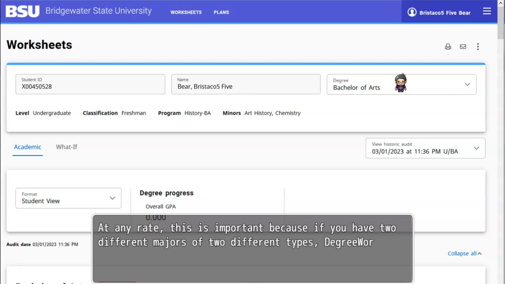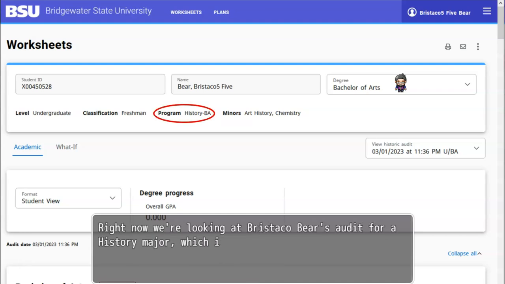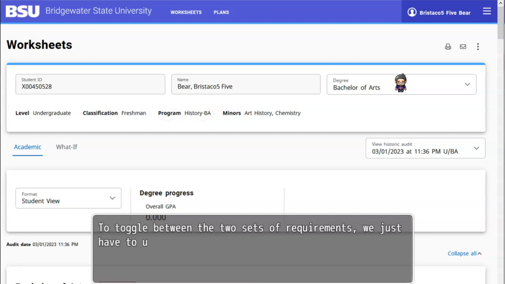At any rate, this is important because if you have two different majors and two different types, DegreeWorks will only show you one at a time. That's where this menu comes in. Right now we're looking at Bristow Bear's audit for a history major, which is a Bachelor of Arts. But Bristow has a biology major too, Bachelor of Science. To toggle between the two sets of requirements, we just have to use this drop-down menu.